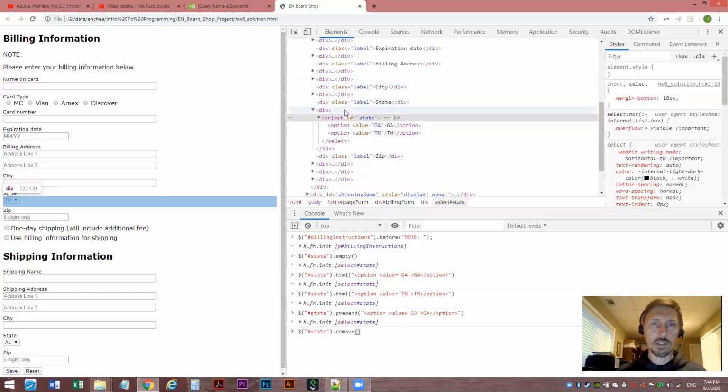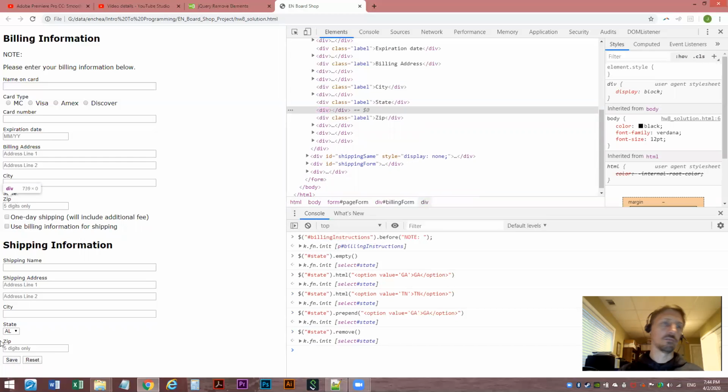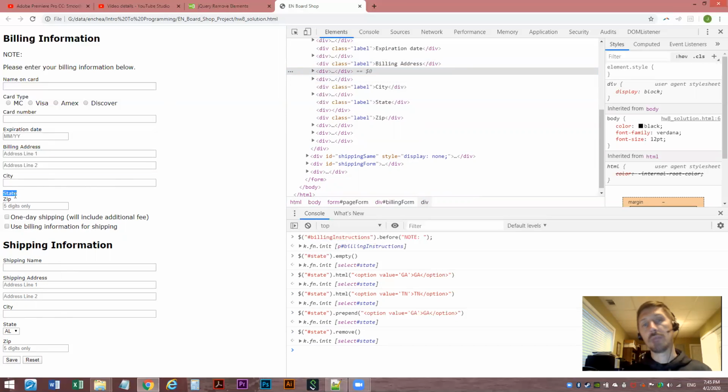So here it is in our HTML. Let's see what happens. I call remove. Sure enough, it's gone, right? It's gone from the page. Here's state where it should have been, there's our text just before it, but the actual drop down is gone because we called remove on that.